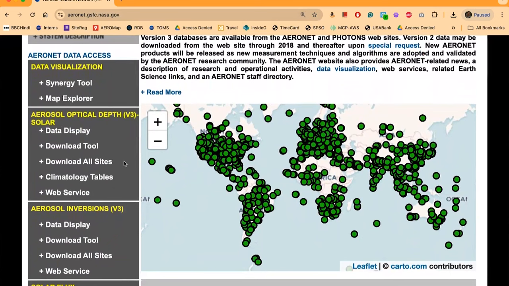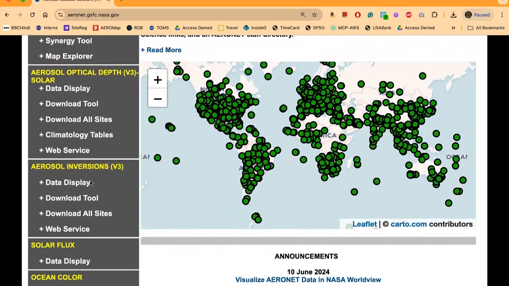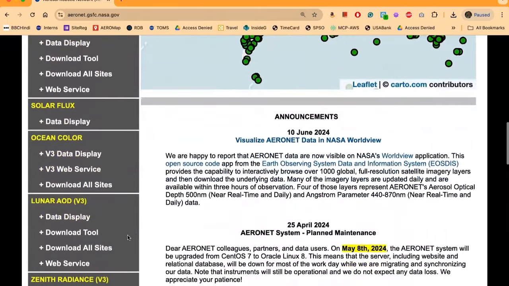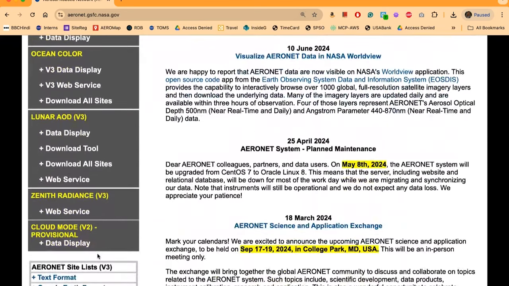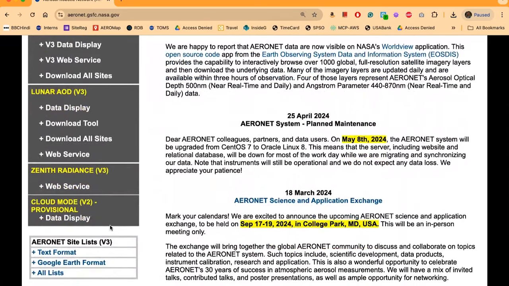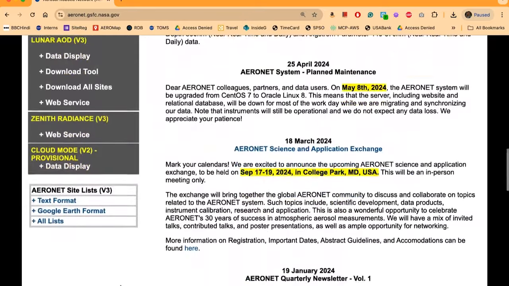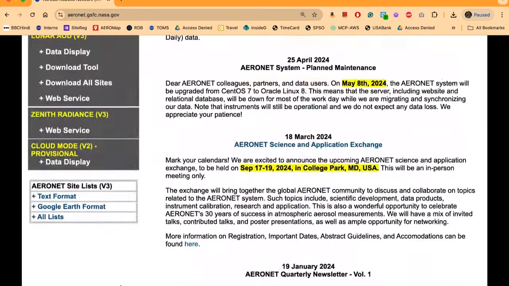And these are divided into different types of data sets, which we talked about in part one. So these are direct sun measurement, aerosol optical depth. These are inversion data products like single scattering albedo and other things. We have some other things also like solar flux. These are the ocean color data, which we talked about, AERONET OC. These are the nighttime data using the lunar. And then we have some other cloud mode, which we have not talked about in more great detail, but these are some experimental data sets.